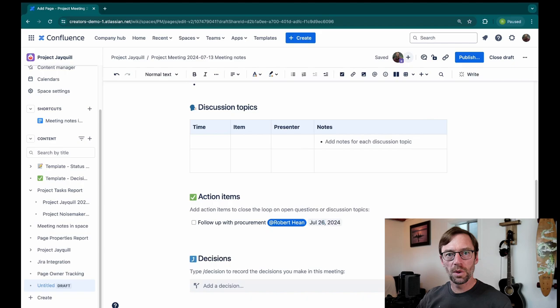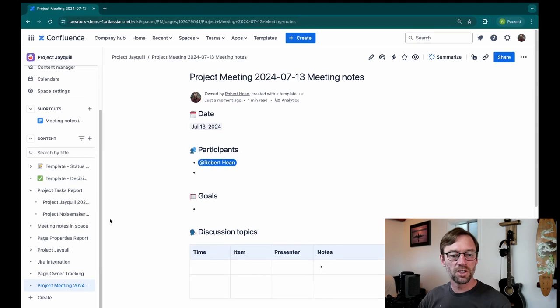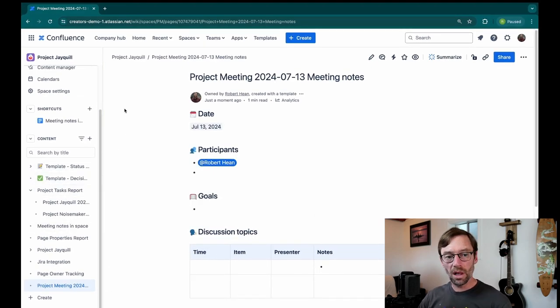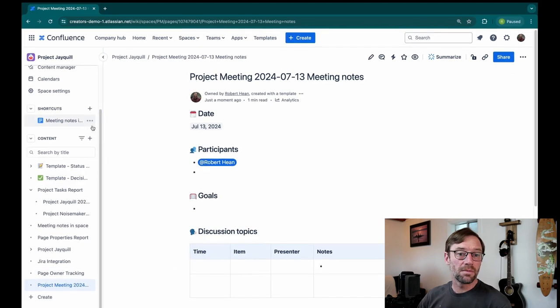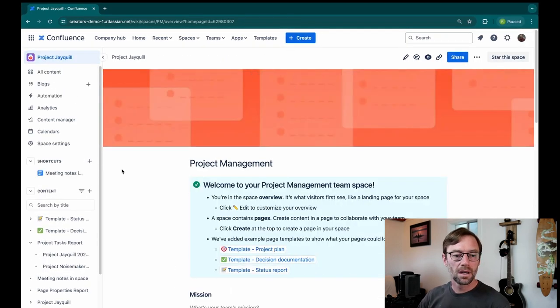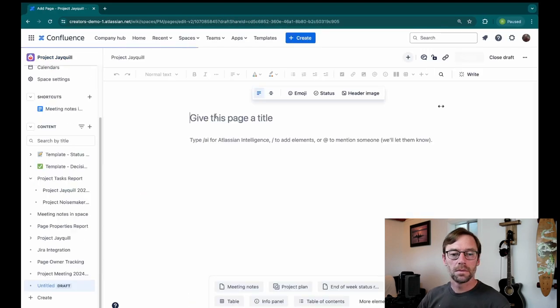For this example, though, let's pretend we're done adding tasks. I'm just going to publish this page. And now I want to see that task listed somewhere, just like I saw in the demonstration here. To get that, all I'm going to do is, again, create a page. I'm going to go back to the top of this space, click my create button, and add a page. I'll call this outstanding tasks.